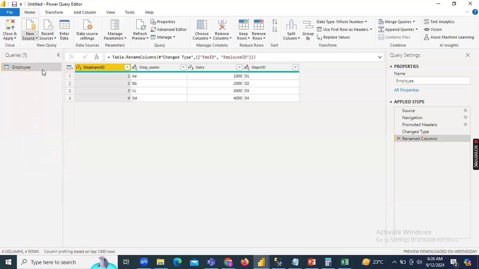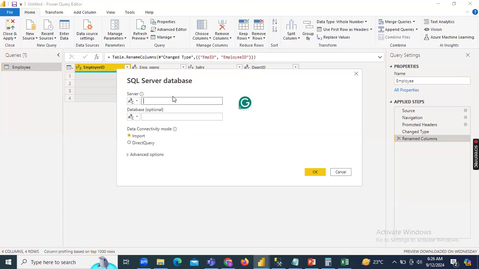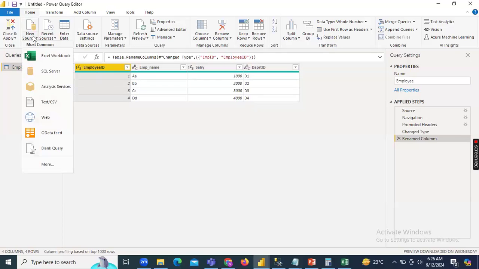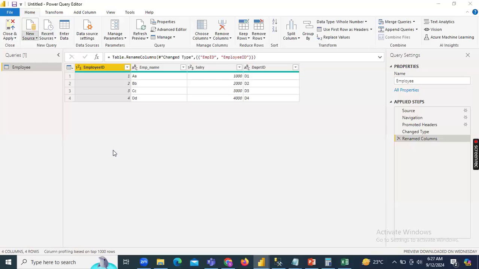Now SQL Server means I'll connect to the SQL Server DB. Next, I'll provide the server details. Then I'll connect to that table, the employee table. Another source I can use is Oracle DB. You can click on more options or Azure Cloud, any type of data source, because one project will use cloud, one project will use Oracle, one project will use SQL Server. Different databases they will use as per the project requirements at that time. So based upon that they will choose.